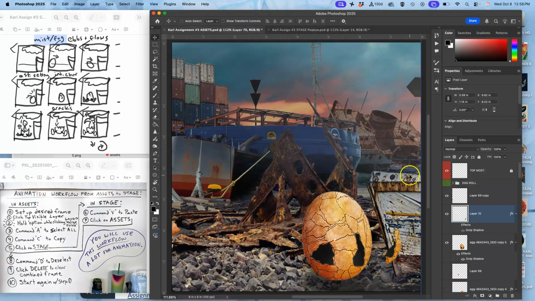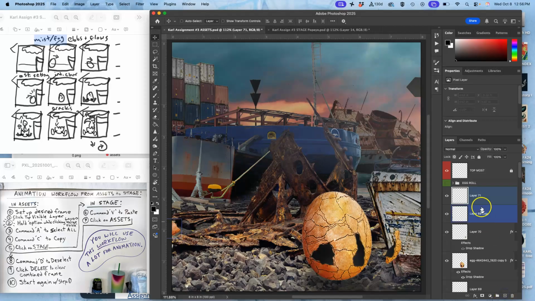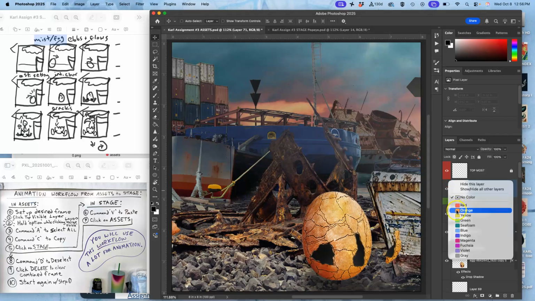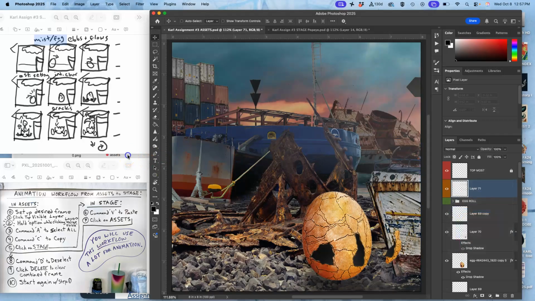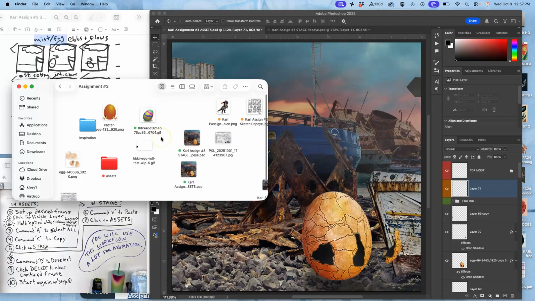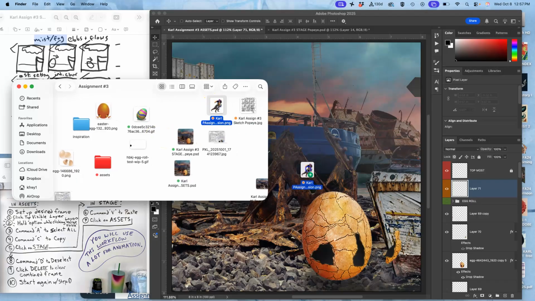Now I need to add the legs. So I'm going to go above egg roll now, because this is now kind of my creature. And I'm going to go to my assets. And I'm going to bring in the PNG of my creature.